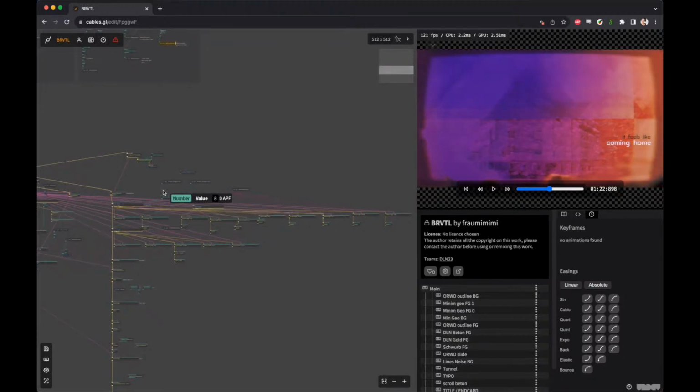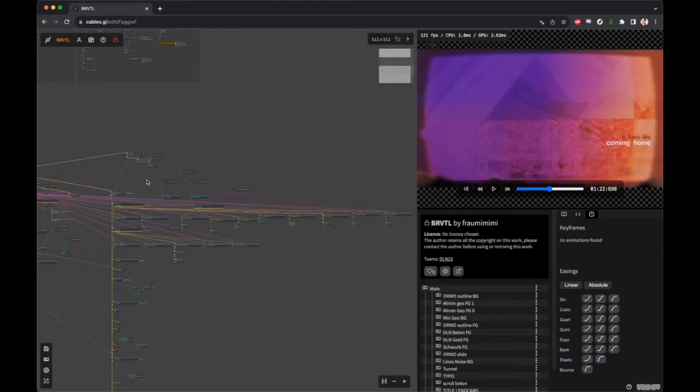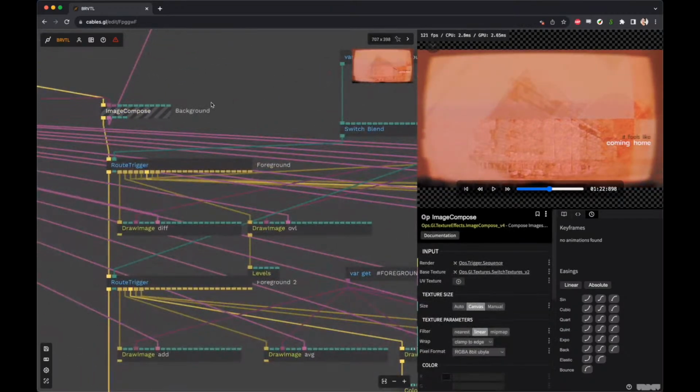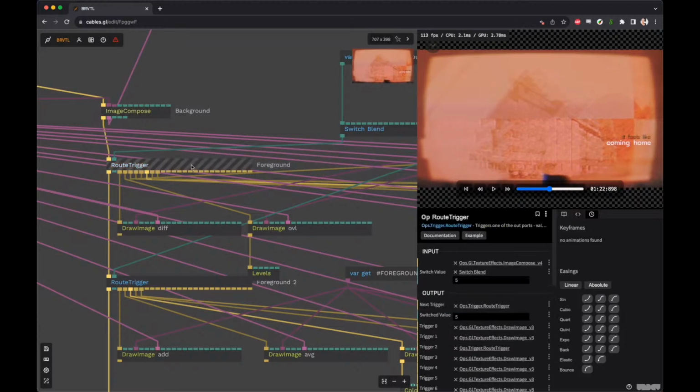Because, for example, before the whole big patch happened, all the post-processing happened in each scene once. So if I wouldn't have restructured, I would have ended up with, I don't know, 200 image composes, and this is not very healthy, as we learned. So this time we only have one final image compose at the end, and this is where I route.